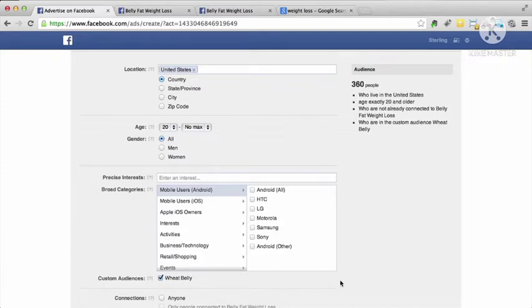Now, if you target all of your custom audience groups into one ad, then you'd not really know what ad is really performing well and what custom audience group is doing the best.